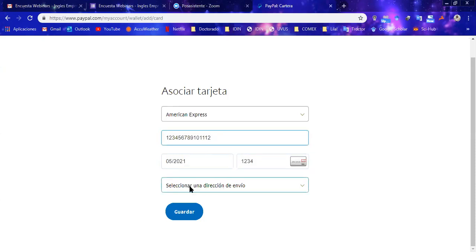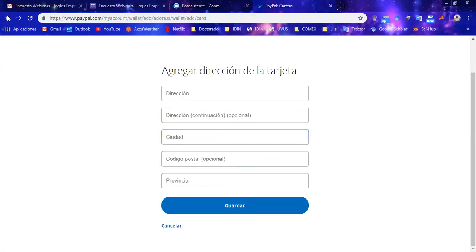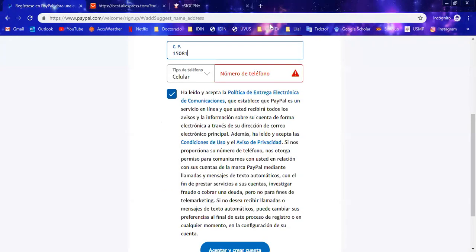Then I will check where I want my products sent to. So I will check my address and I will hit save. That would be a really easy way of getting my, let me check. I don't think you can see here. Okay, yes. So then I can put the address of the credit card, my address, if I need more space, the city, the zip code, and the province. So I can click on save, and that will be all. I will have my PayPal account saved. Okay.